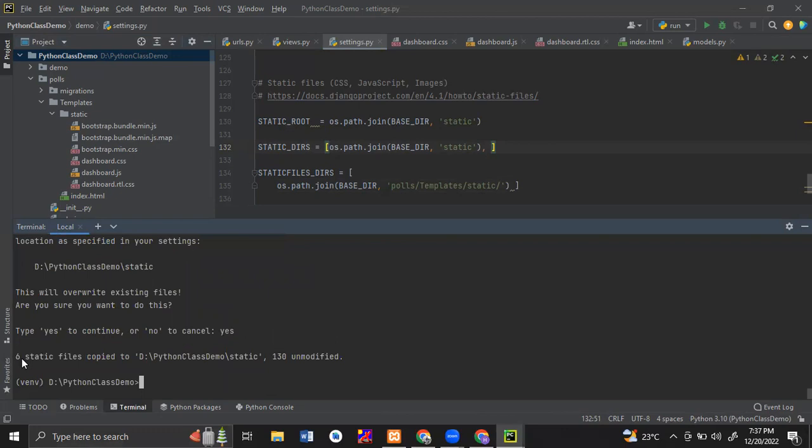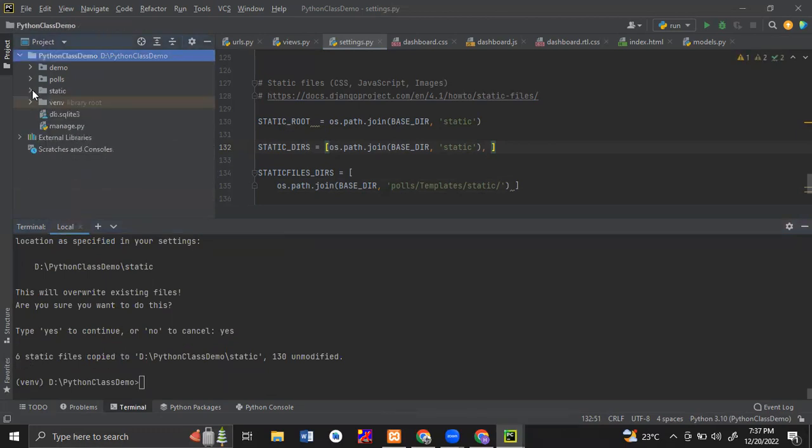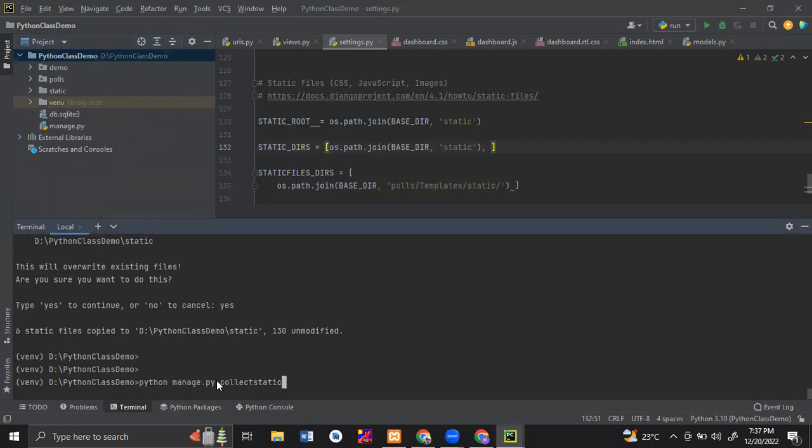Yeah, now it is showing 6 files have been copied. So now let's go and check in the static folder. So the files have come. This is the Django administrator static files, and these are all our template static files. So now it should load the UI.